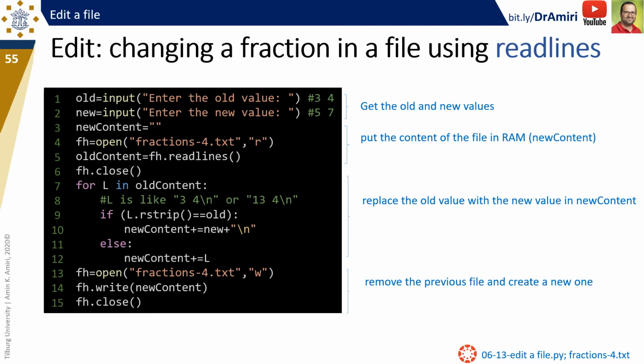Then we check if this value is equal to the old value that we would like to change. If that's true, which is correct for the first line, 3 blank space 4 is exactly what the user has given to us as the old value. So in the new content, which is a variable that includes an empty string, we add the new value plus a backslash n so that it goes to the next line.